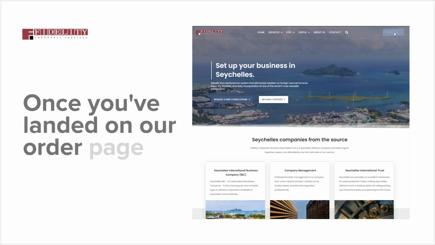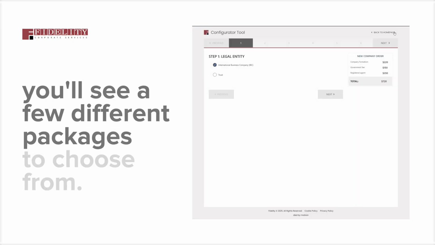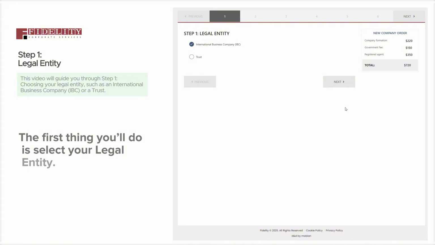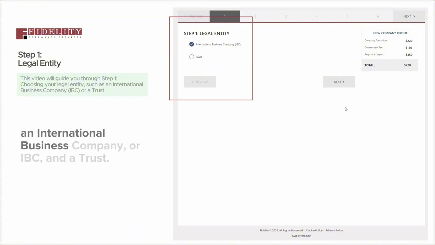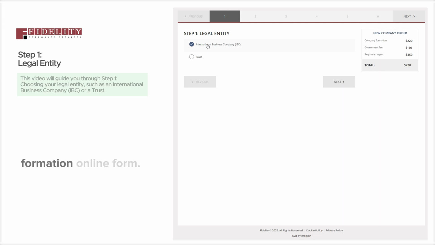Once you've landed on our order page by clicking the Order Now button, you'll see a few different packages to choose from. Let's take a look. The first thing you'll do is select your legal entity. As you can see, you have two main choices: an international business company, or IBC, and a trust. For this purpose, we will walk you through the Company Formation online form.